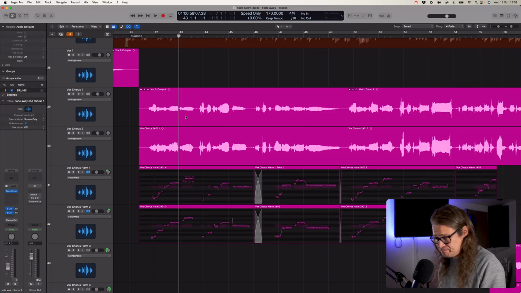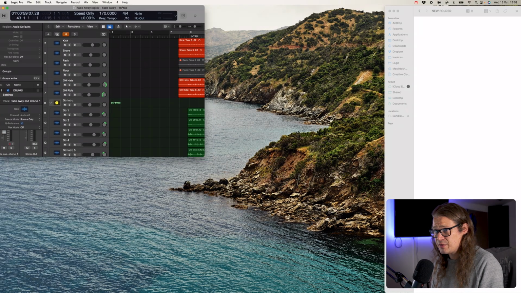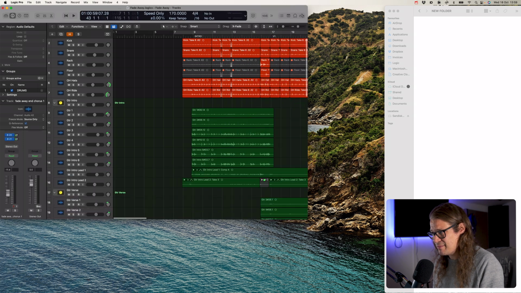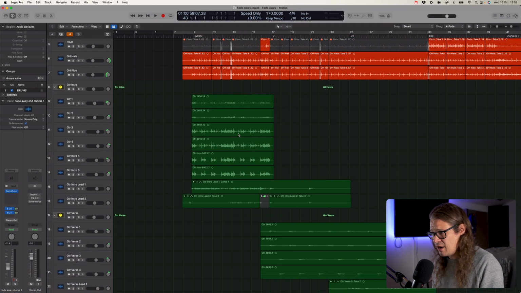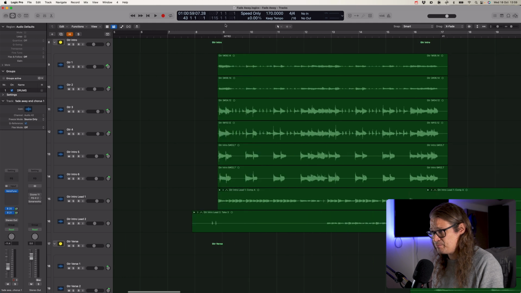So for example, let's go to number 4. Let's make this big again. This is the only annoying bit. Just forget this. Let's zoom in on the guitars here, for example.